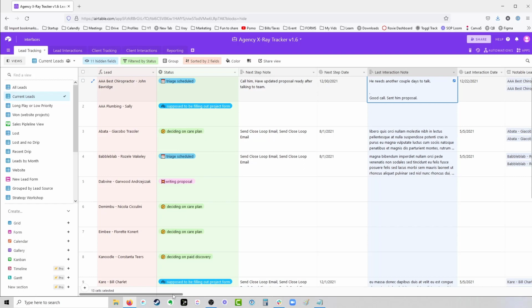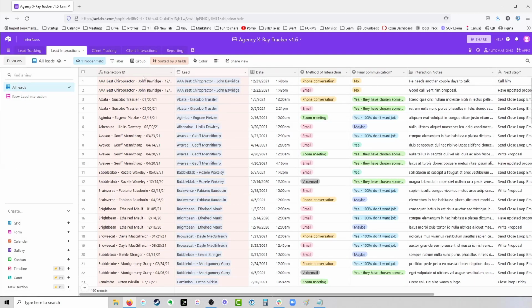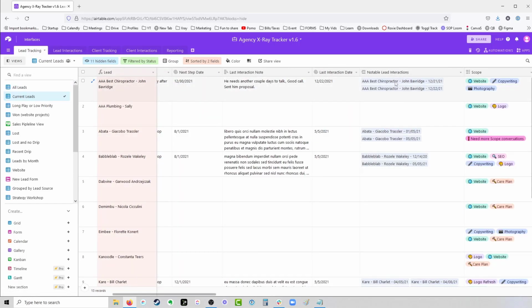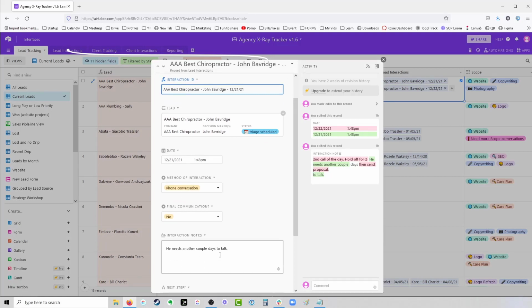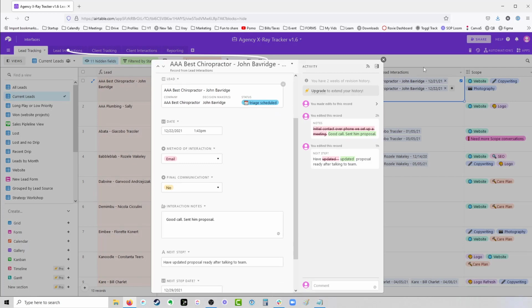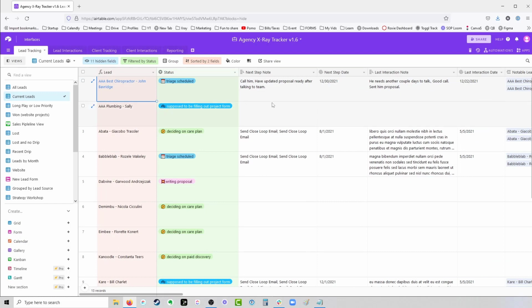So what I would usually end up doing, say for AAA Best Chiropractic, if I wanted to see the interactions, I either have to go into the interactions table, find that lead, and read these notes, or I'd have to open them up from within here and say, okay, on the 21st, I had a call. He needs another couple days to talk. And then on the 22nd, I had an email, and I need to send him a proposal. Okay, that's too cumbersome, though. I want to see it in one view very, very quickly. Here you can see it's showing two different next steps, two different last interactions. Let's figure out how to do this.